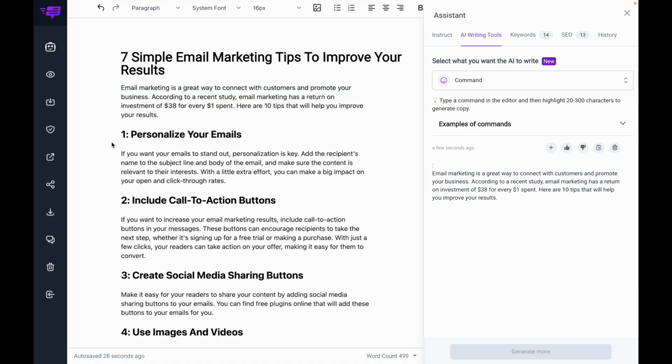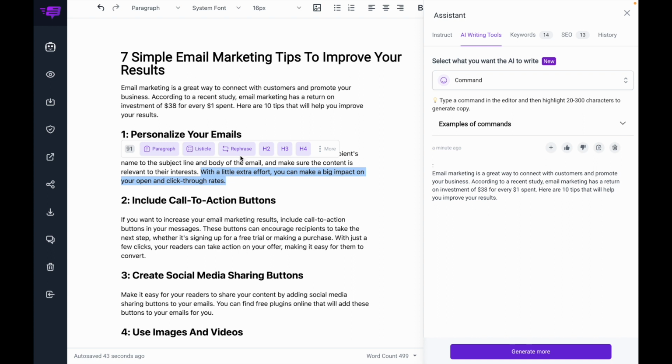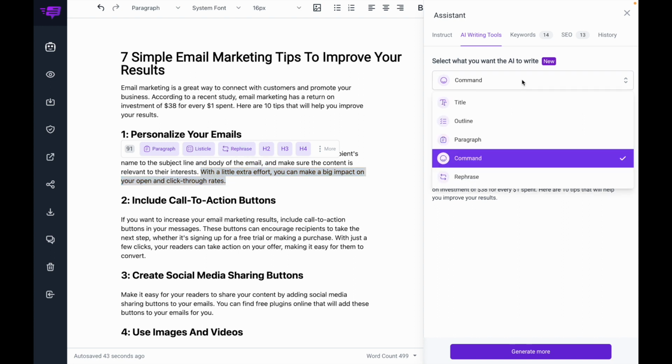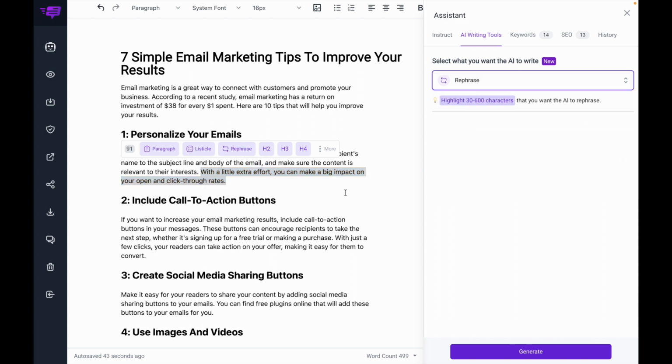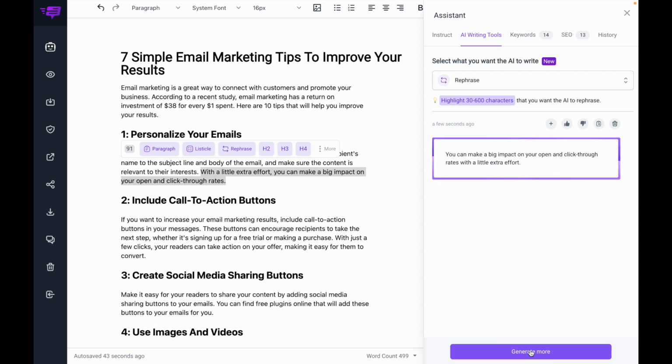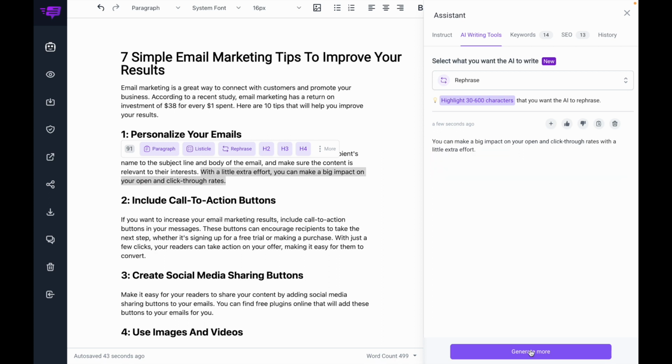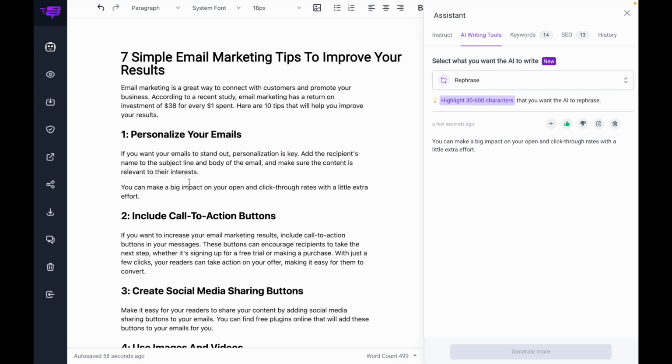Now let's say I wasn't loving this paragraph. I could select it or part of it and then tell the AI I want it to rephrase it. And I can do that here or by selecting rephrase here, making sure that this is highlighted and then selecting generate. So let's go ahead and we're going to swap out that content here.